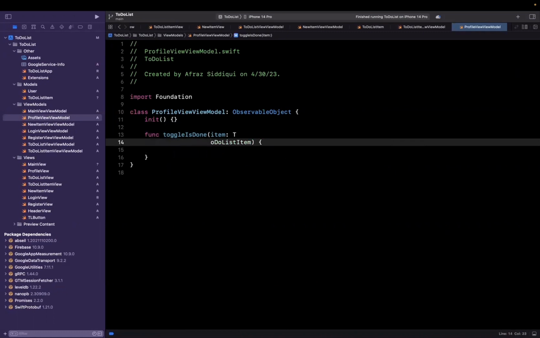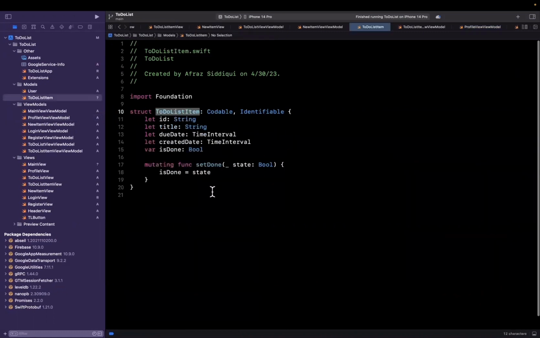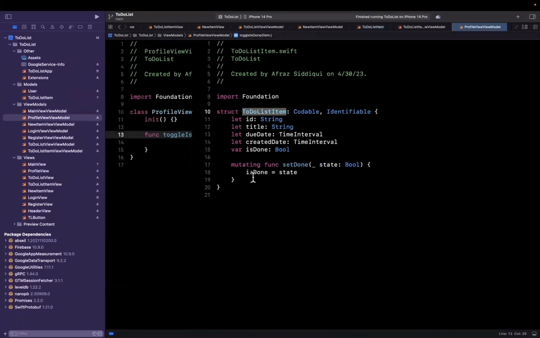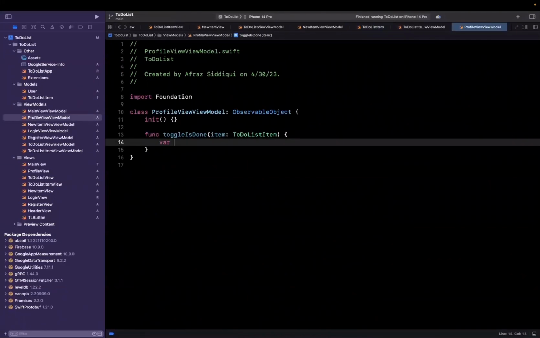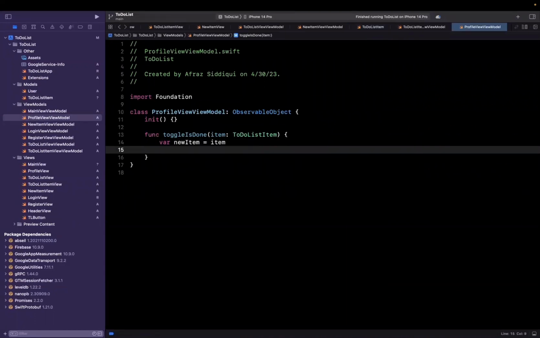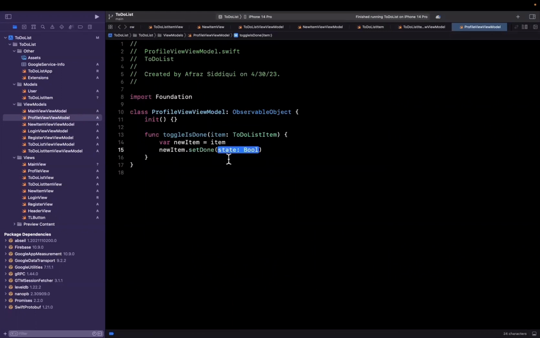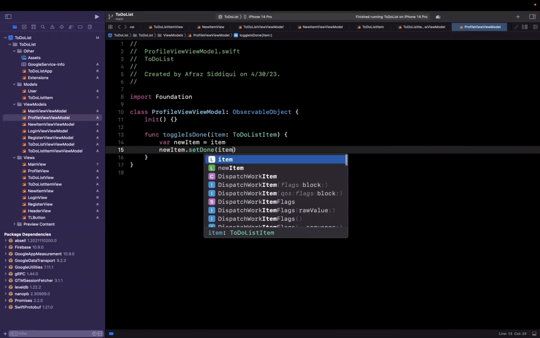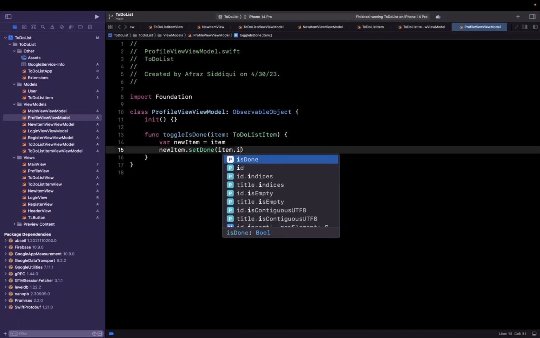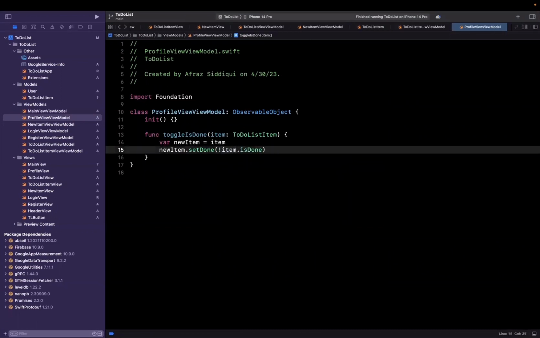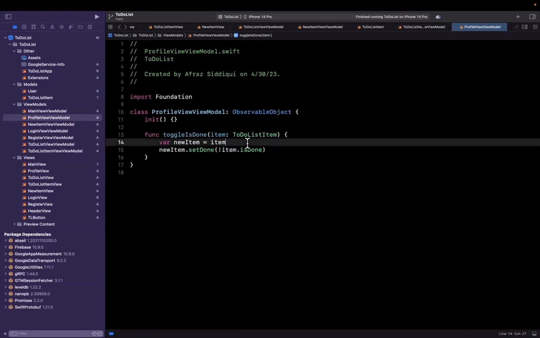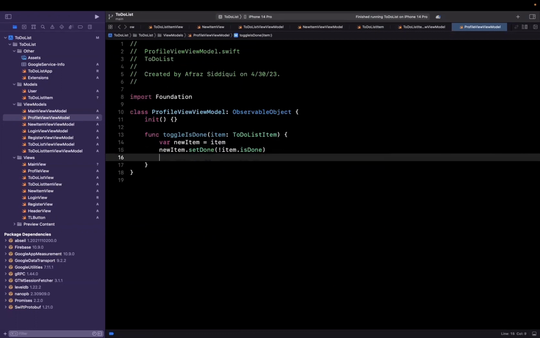And if you recall, the to-do list item, if we click into here, does have a function that says set done, and we can pass in a new state. So what I'll do here is say new item is going to be our item. So we're going to basically create a copy of it. And we're going to say item set done. And this is going to be item dot is done. Whoops, is done. We're going to set the inverse of this. So in other words, if is done originally is true, it'll be false. If it's false, it becomes true.